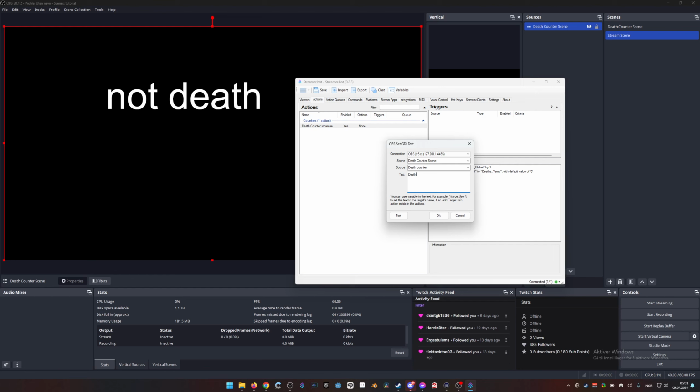So let's just call this "Deaths: ". And when we press test, you'll see it updates it, but it doesn't show anything. If I write 0, it'll just display 0. So we need to get that variable. The way we do that is we encase the variable name that we copy pasted inside percentage signs. So %deaths_temp%, and then we do test.